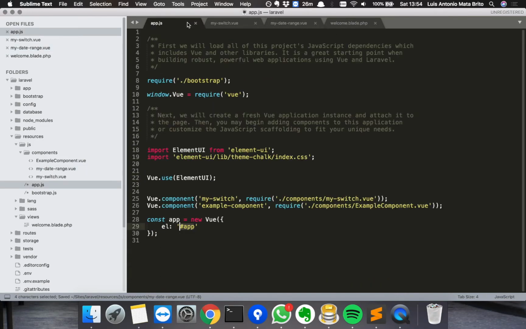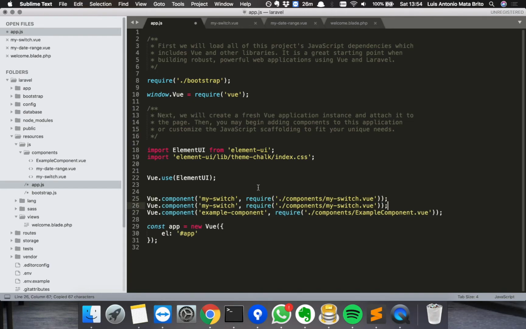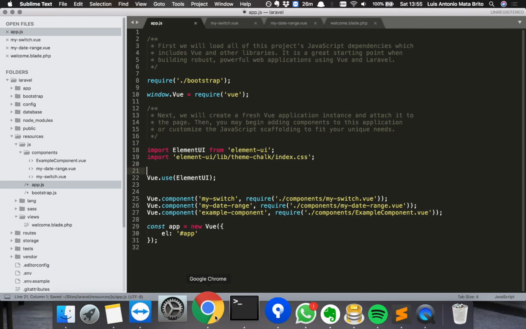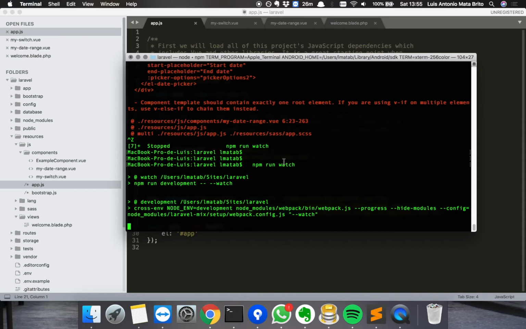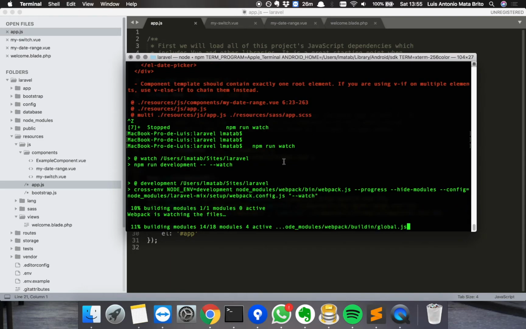So now all I have to do is call the new component here, and it's going to be available in my whole application. So I'm going to call this my date range. This is the way that a component can be called inside your system, and this one requires the name of the component inside your components folder. So as you can see, this is compiling for me. Right now it's having some kind of error. Let's check out what this can be.